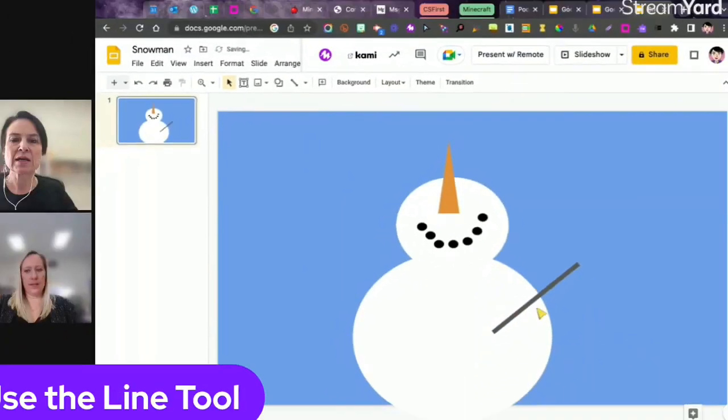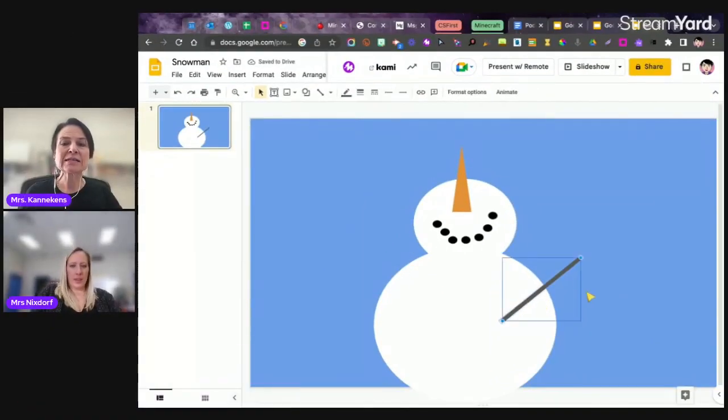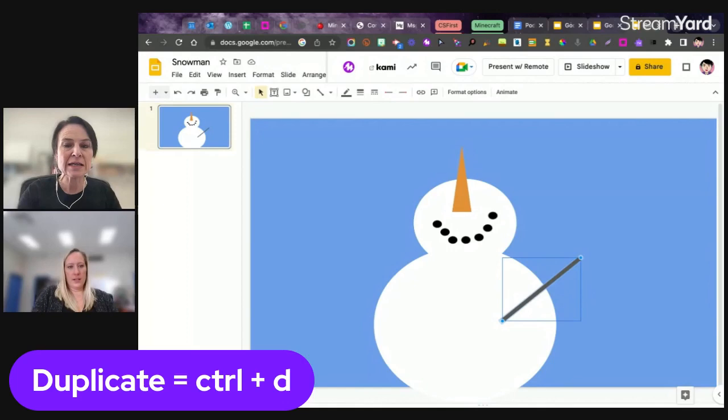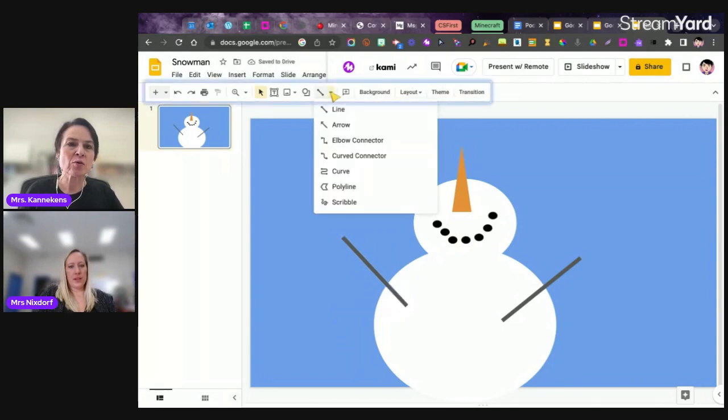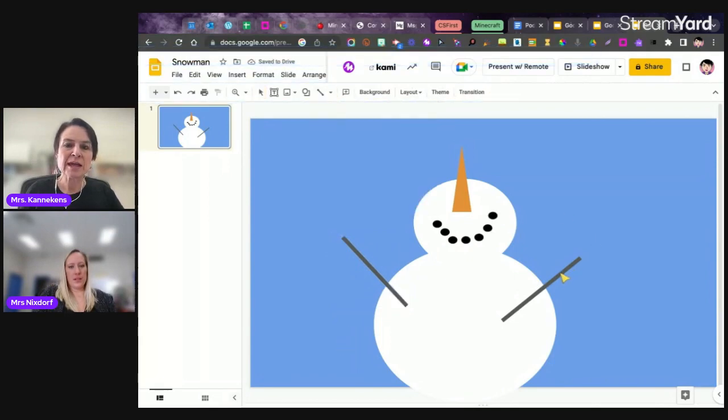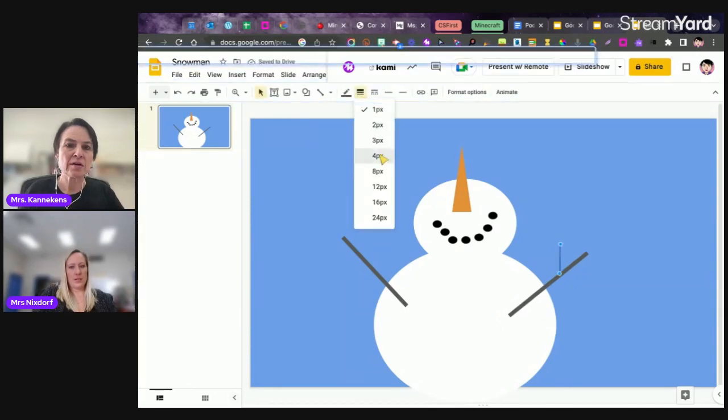There we go. Okay. So what I could do is I could do Control D to duplicate, and I can use my arrow keys to move him over, but I probably want him to go in the other direction. So click on the little button at the end, and then you can move that around. All right, so then if you have time, while you're waiting for your friends to finish up their arms, let's add some more little lines. It'll be like hands. So make that guy a little bigger. I'll go back to my line tool.